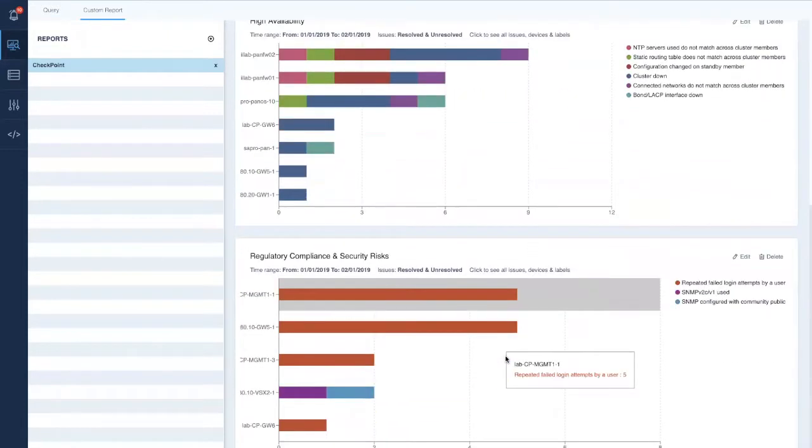There are other views that we help provide, such as regulatory and security risks. Are you using SNMP version 2? Is a community string public? Are there multiple attempts of trying to log in with incorrect passwords? There's a lot of different angles from there.